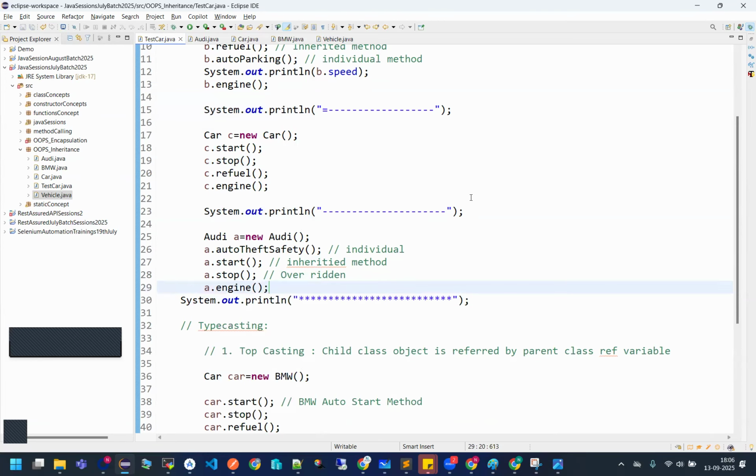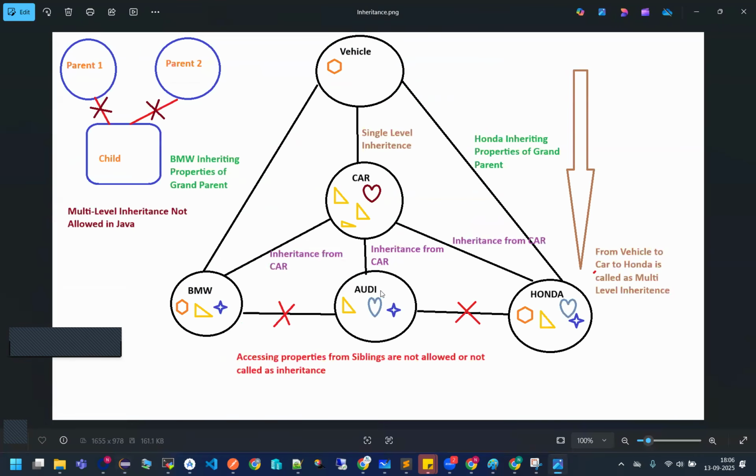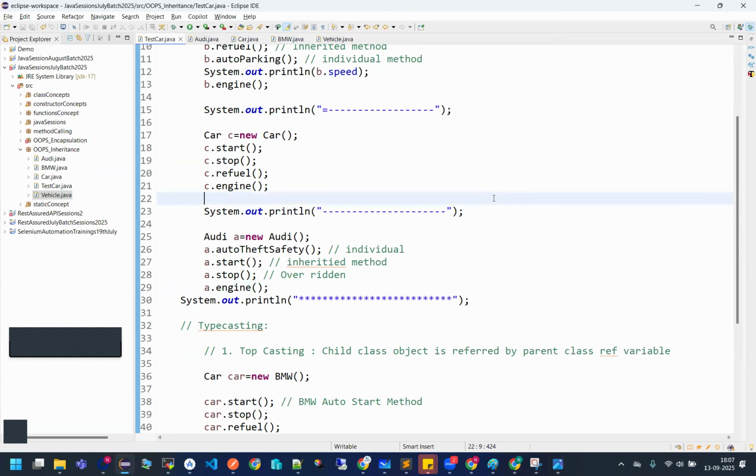First of all, see whether it is actually printing or not. See, vehicle class engine, vehicle class engine, vehicle class engine. That means your Audi class can directly inherit the properties of your grandfather. Car class can inherit the properties of your father. Fine, guys. That's how multi-level inheritance works: your grandchild can directly inherit the properties of your grandfather and your father by just creating an object of the child class or grandchild class.